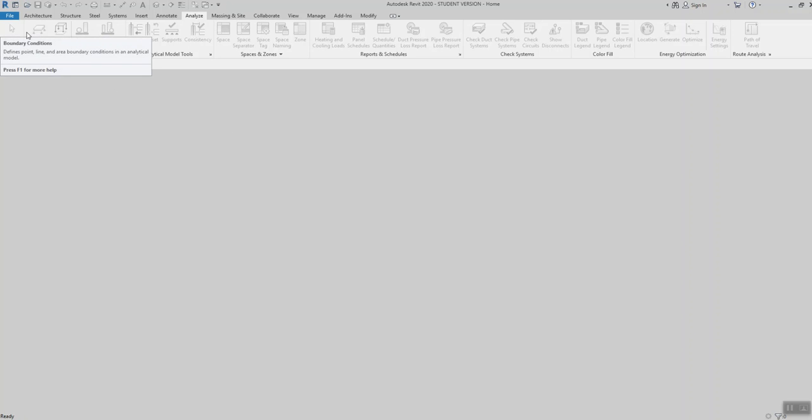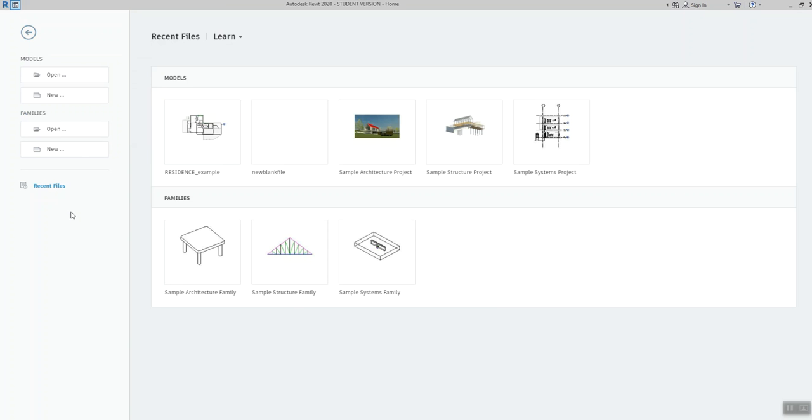What I can do is go back to the welcome screen if I need to. I can click on this little icon here, home, click, and it brings me back to the welcome or startup page.